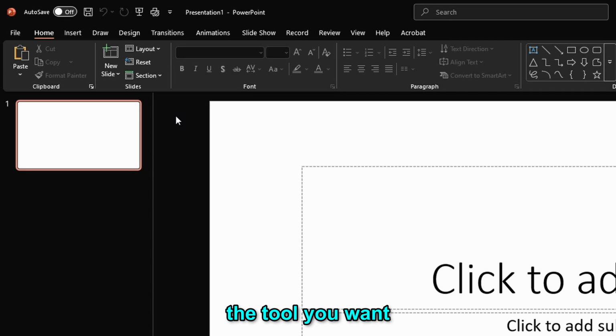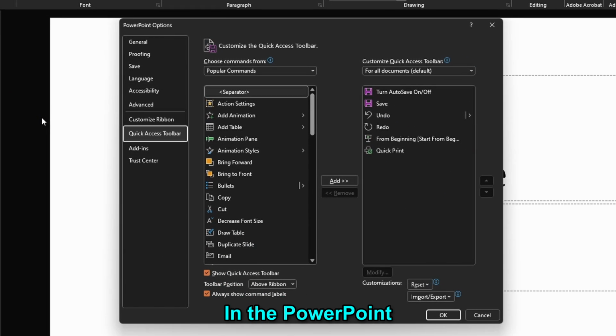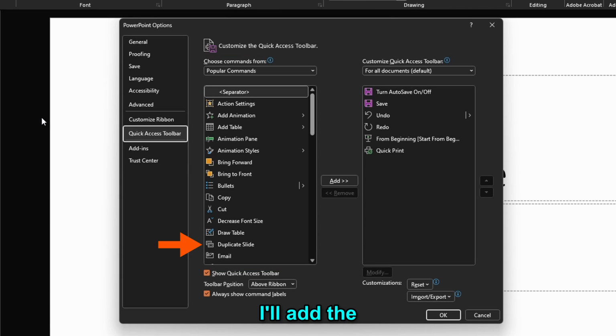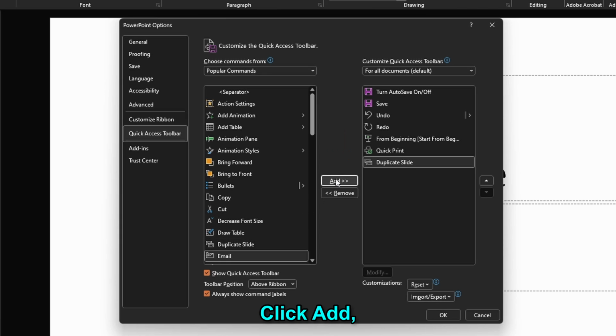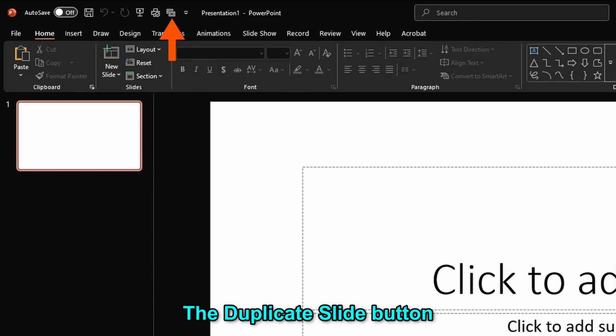But what if the tool you want isn't listed there? No problem, just click the same drop-down arrow again, and this time, choose More Commands. In the PowerPoint Options window that opens, go to the Quick Access Toolbar section on the left. Now, from the list of available commands, select the one you want to add. For this video, I'll add the Duplicate Slide tool. Click Add, then press OK. And there it is. The Duplicate Slide button is now part of your Quick Access Toolbar.